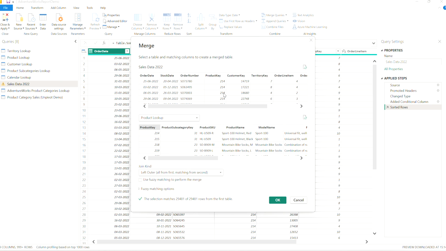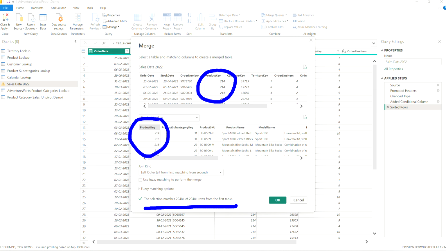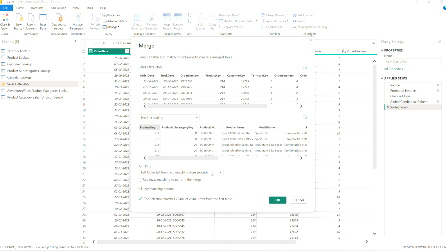As soon as I select the product key on both the tables, as you can see over here, I have selected product key here as well as here. So it shows me the selection matches all the rows from both the tables. So yeah, Power BI is an intelligent tool. It does the matching that hey, all the keys from both the tables match. And here we are going to see what kind of join we can perform.